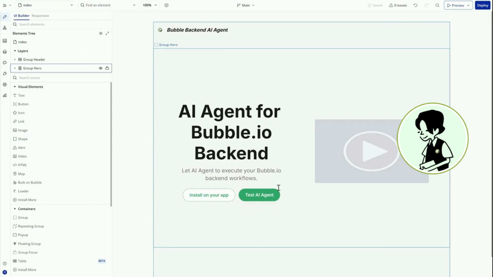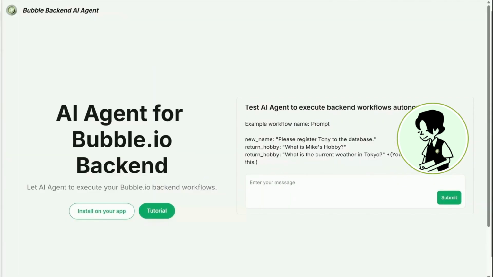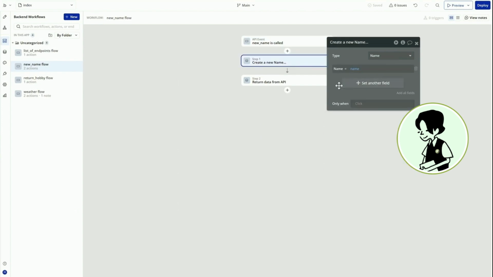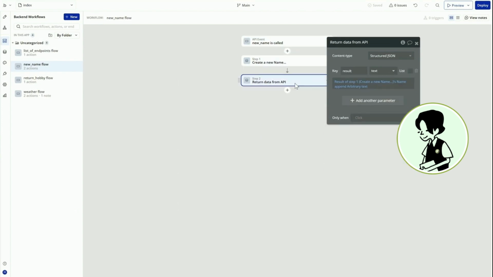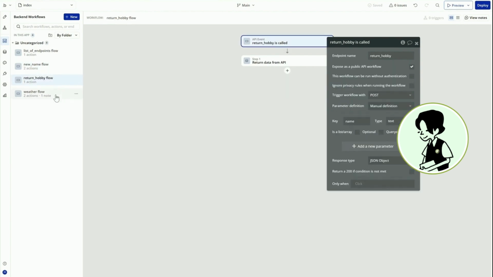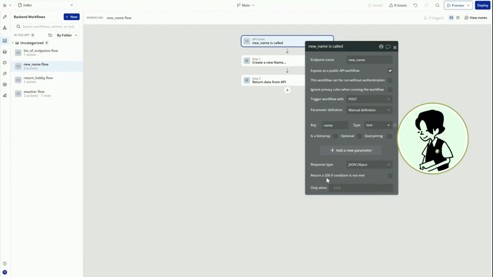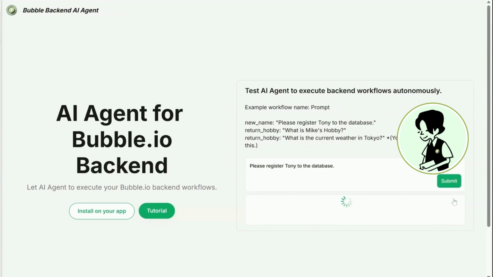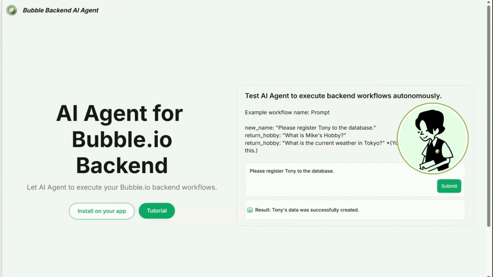Say that we will add, please register to the database, right? Because we have a workflow that calls new name. What it does is create a new name in the database and return the result. That's what we expect. We have other workflows, but we only want this one to execute. So, please register into the database, and we see what's going to happen. And yes, we got the result. 20 data was successfully created.